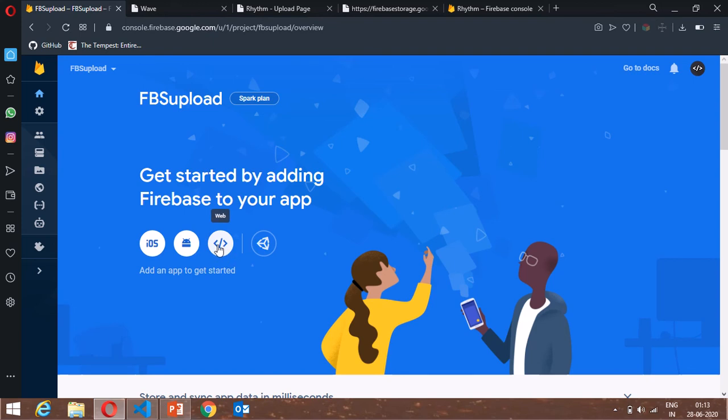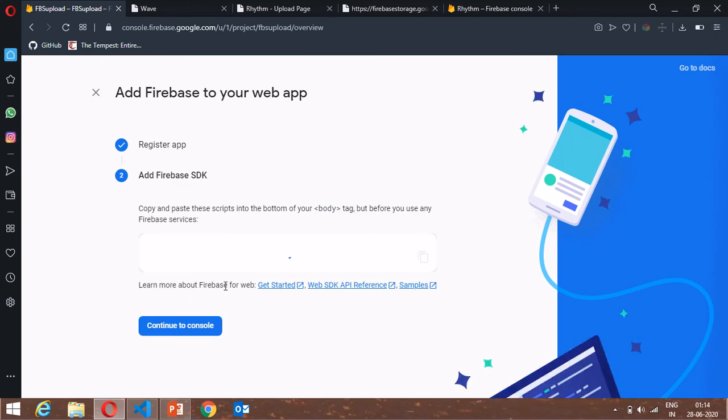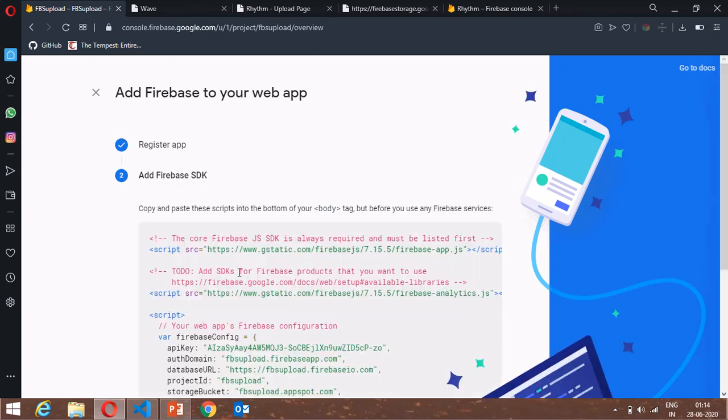Okay, you click on it, it creates a web app for you. You need to register your web app over here. For example, if I name it, let's say, Wave Music Pictures, and register the app, it would be providing you with the Firebase SDK. So this is why it is important that you choose web app.